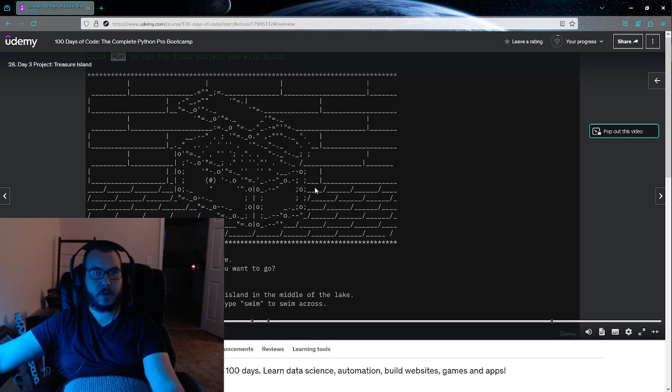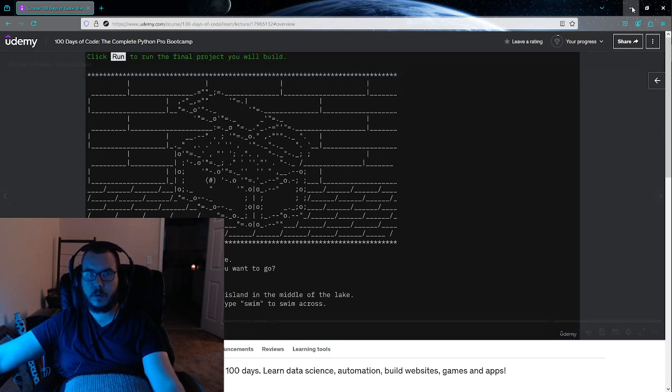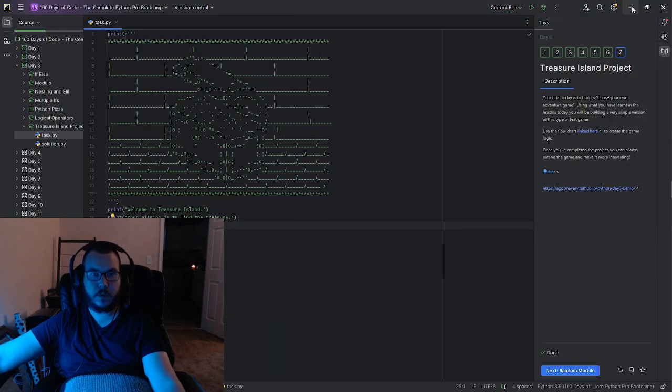Close enough. I'm really not happy with those door ASCII arts, but I also don't really feel like making my own because that sounds tedious. Not for day 3 at least.